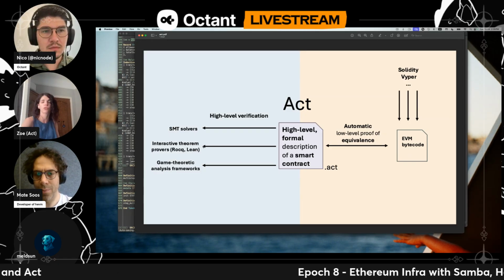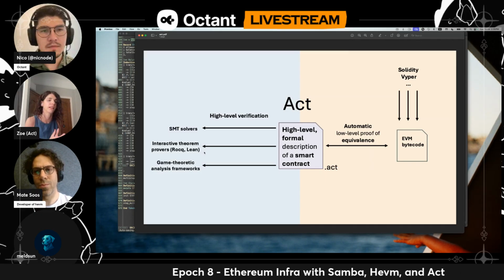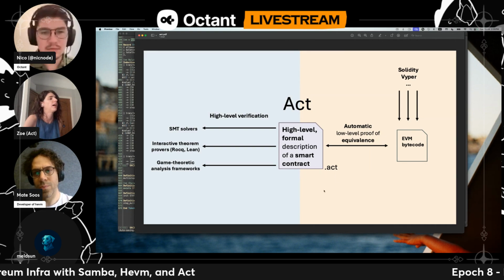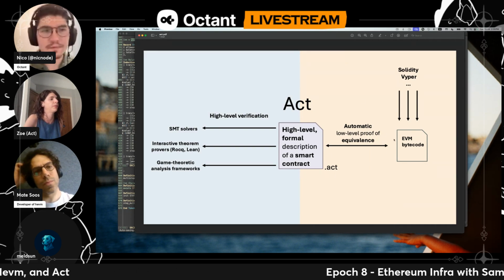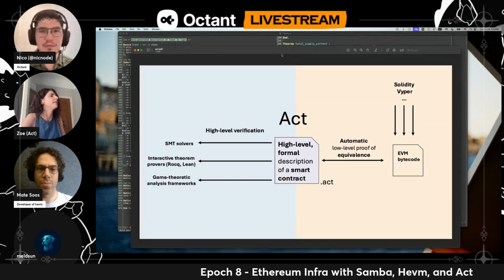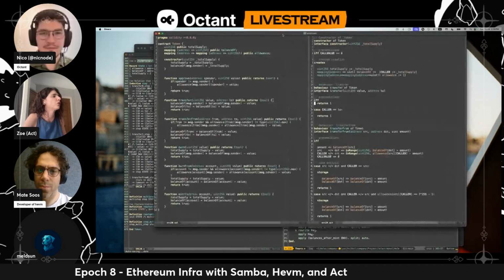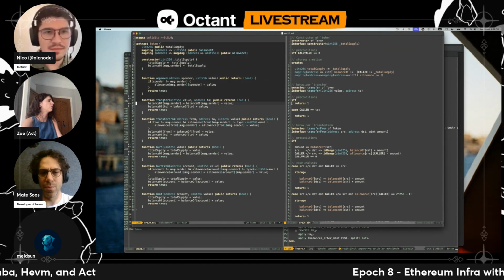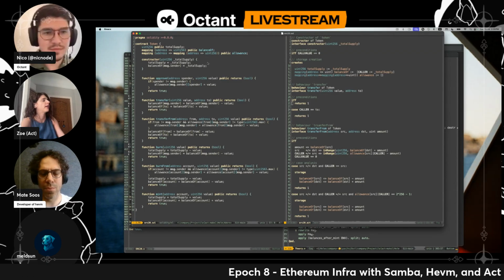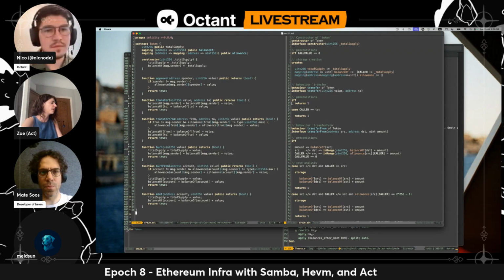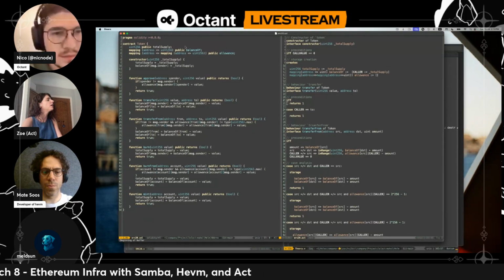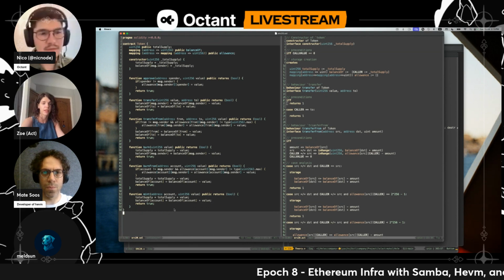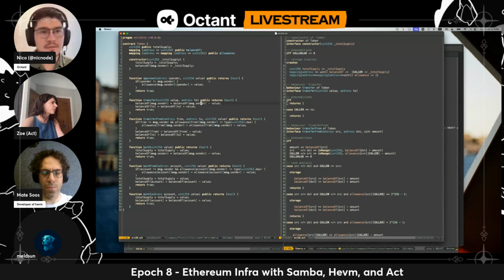And the user only needs to care about the high level proofs that are more intuitive, and it abstracts away all the nitty gritty low level details that are handled in this automatic equivalence proof. And I will quickly walk you through an example that's actually substantial. On the left of the screen, we have a Solidity implementation of an ERC20 token. And basically it has all of the functionality prescribed by the ERC20 API.